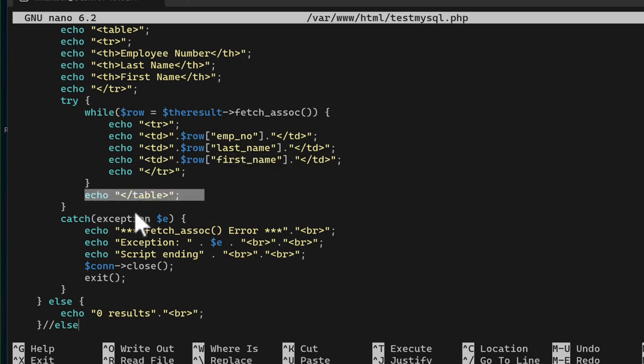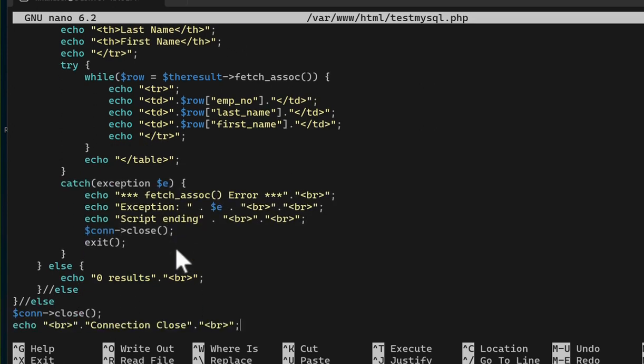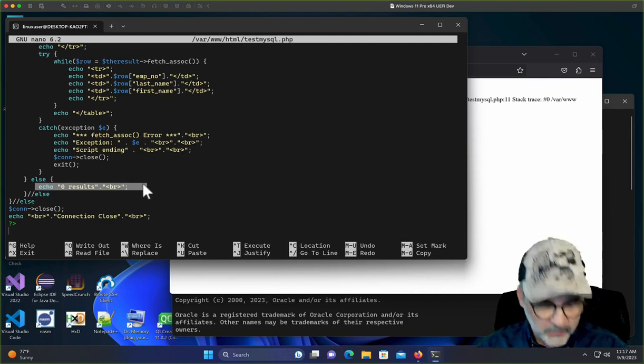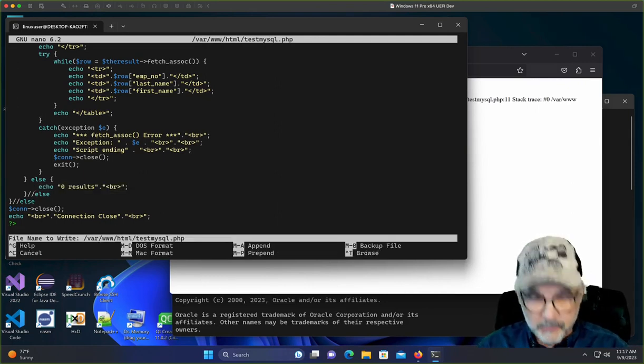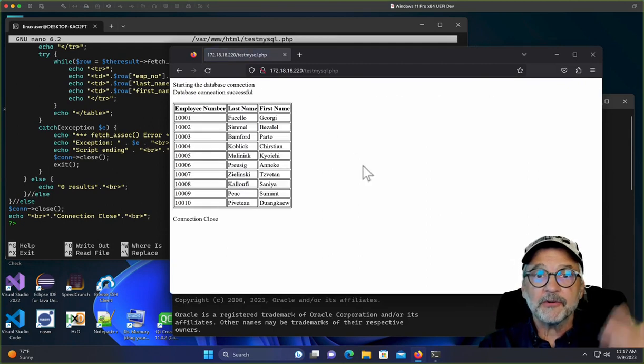It ends the table. Now, if the fetch didn't work, then we have this catch right here to make sure that the program just doesn't give you blank. If the number of rows found is equal to 0, it just prints 0 results. So I'm going to press Control-O, and now let's go ahead and refresh our browser, and there's our data.